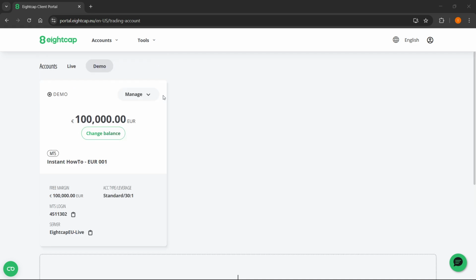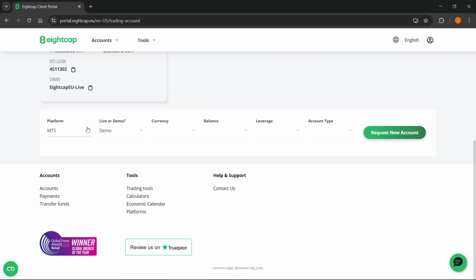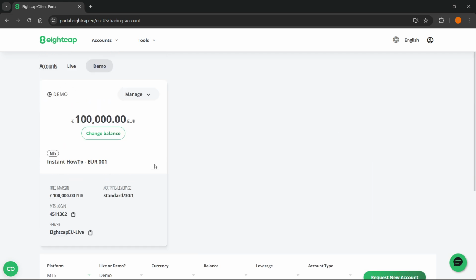Now, in case you don't know how to create an account, you can click on New Account over here. Make sure you select MT5 as the platform, select Live or Demo, currency, balance, leverage, and the account type, and then just request a new account, and then that's going to be created and you will receive your credentials.